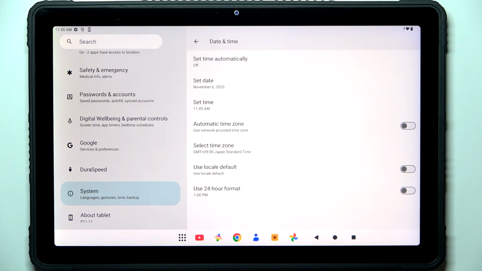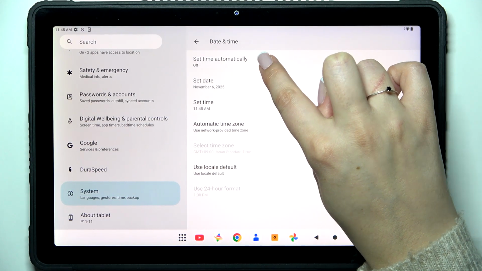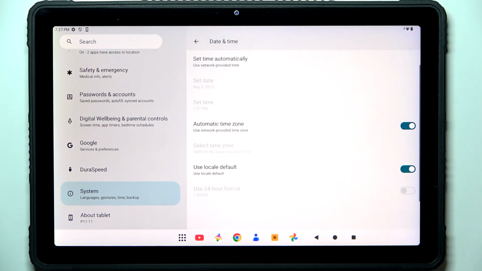Of course you can go back to all previous settings, so the automatic options, just by using those switchers here and tapping on set time automatically, and use either network provided time or GPS provided time.